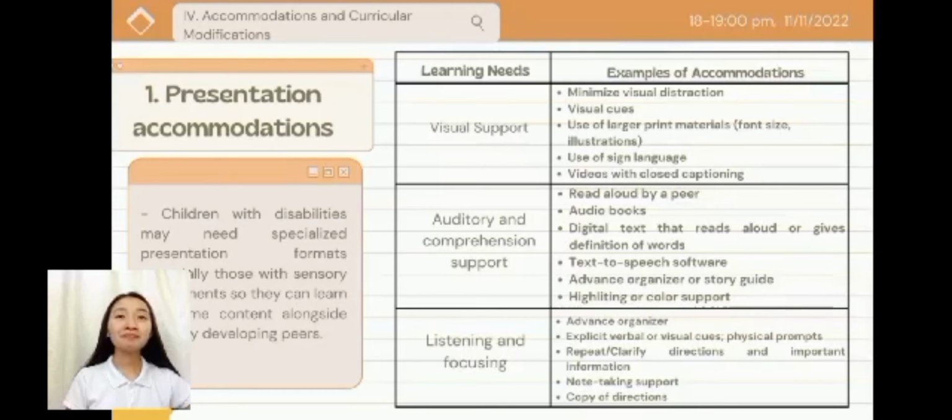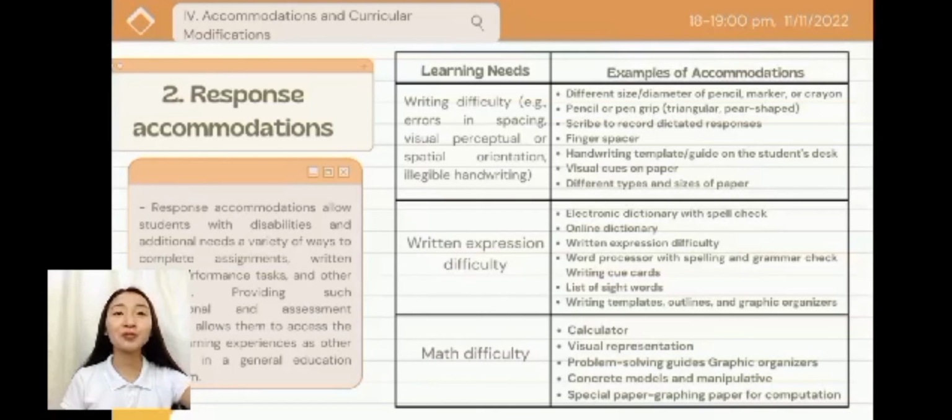Then the second one is response accommodation. Response accommodation allows students with disabilities and additional needs a variety of ways to complete assignments, written tasks, performing tasks, and other activities.